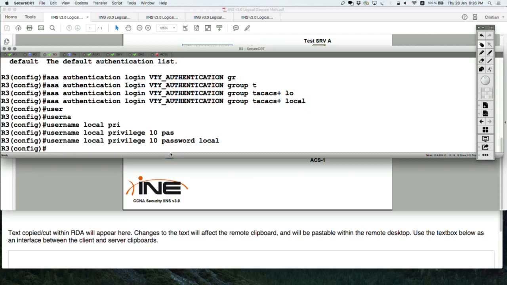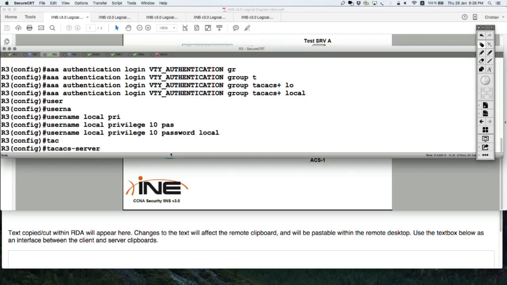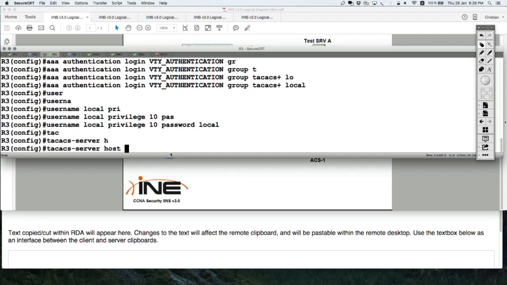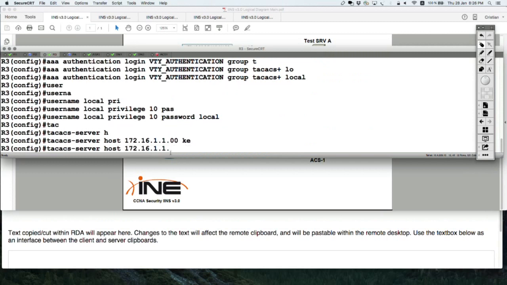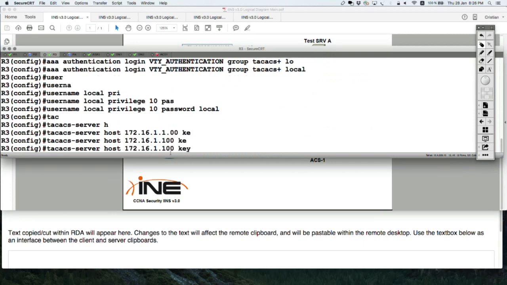Then I want to define the TACACS Plus configuration. tacacs-server host 172.16.1.100 key, let's say, TACACS key. So this key has to match identically also on the TACACS server.